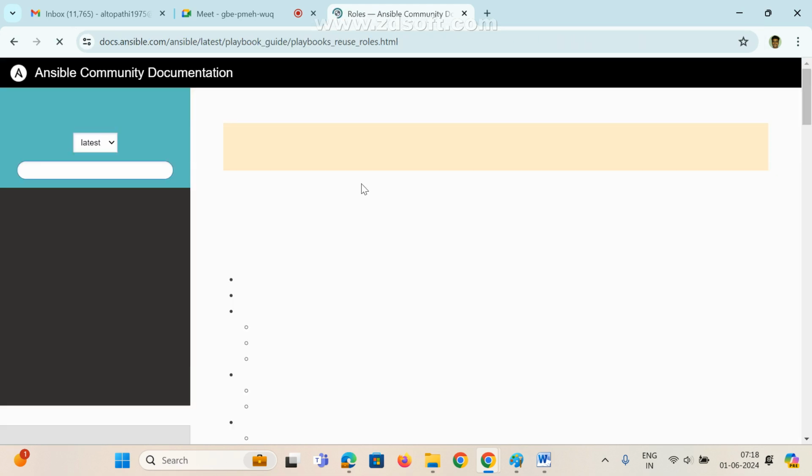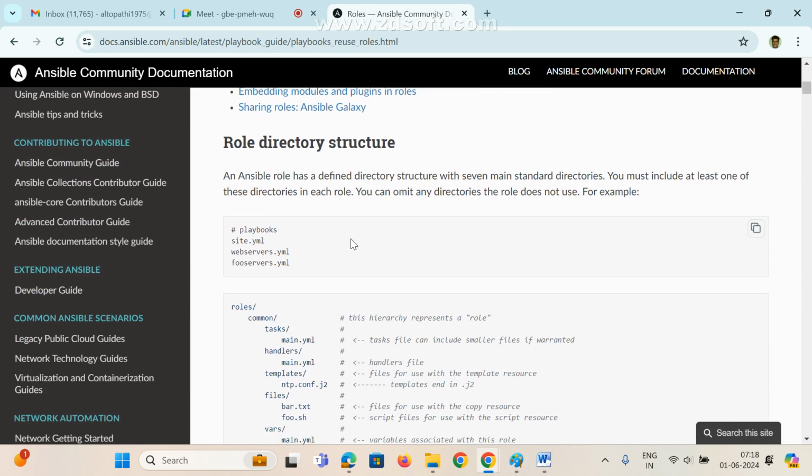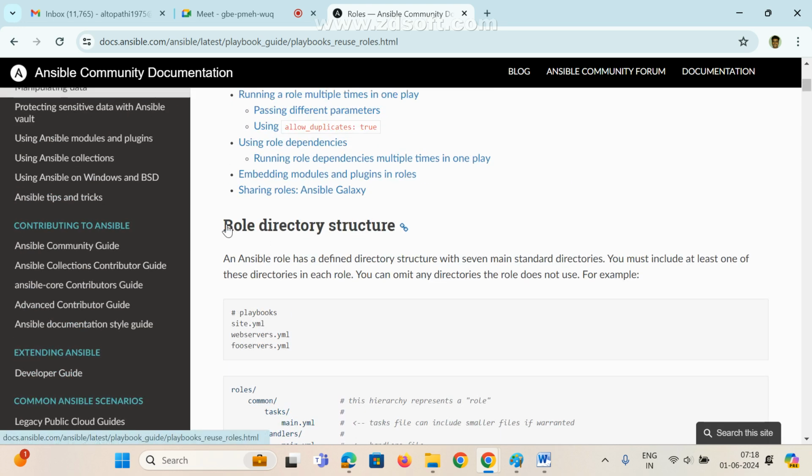Clear? Okay, see here, roles let you automatically load related variables, files, tasks, handlers, templates, and other Ansible artifacts based on file structure. So this is the default file structure. If we create any role, see the role directory structure. First, we need to remember this for interviews also. Most people ask this question: can you give the Ansible role directory structure?